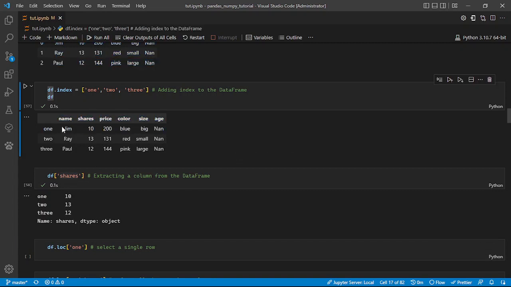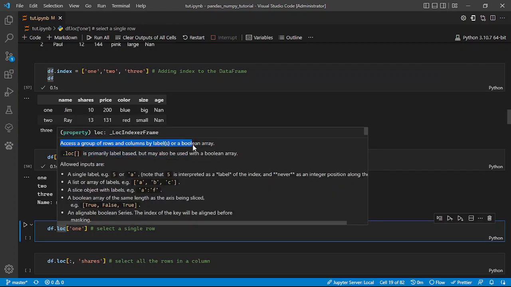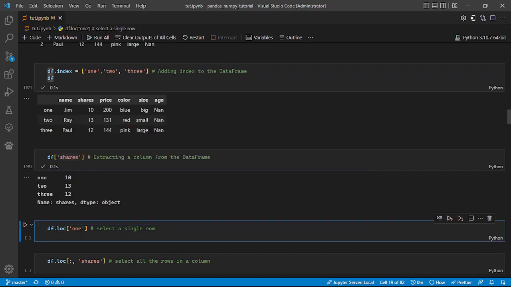Since we're talking about columns, we can do the same thing for rows. So extracting a single row, if you want to extract the row that is on 1, which is Jim, 10, 200, blue, big, and none, you can do that by using loc. If you look at the documentation here, it says access a group of rows and columns by label or Boolean array. So we can use this to access single rows. We do that by doing df.loc then 1. This will print out Jim, 10, 200, blue, big, and none. Run the cell, you get that.